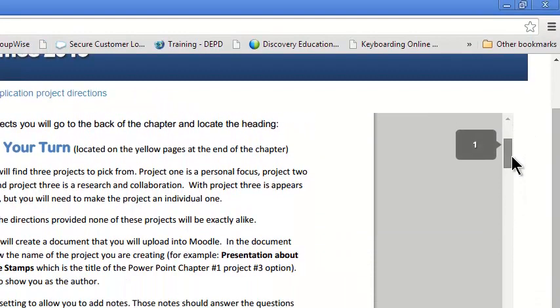Consider this your turn. It's at the yellow pages at the end of each chapter. Under that heading, there are 3 projects. The first one is kind of a personal one. It gives you set directions, but it's something that could be used of a more personal nature, like maybe making a flyer for a club or a group.